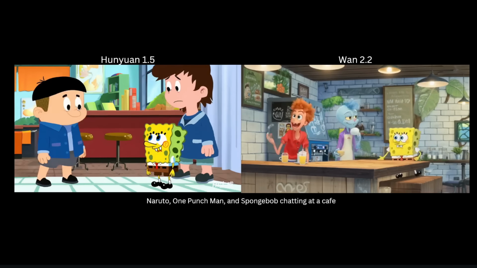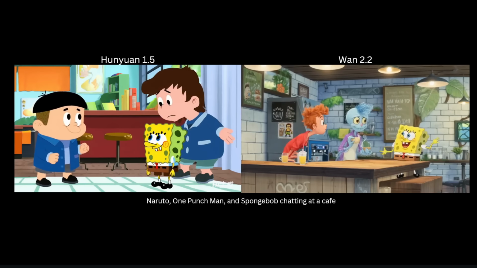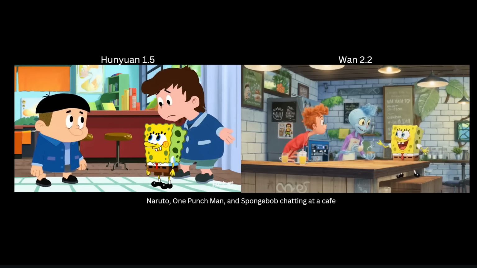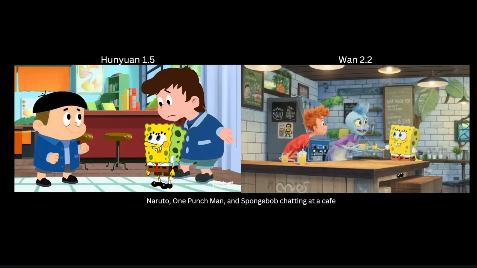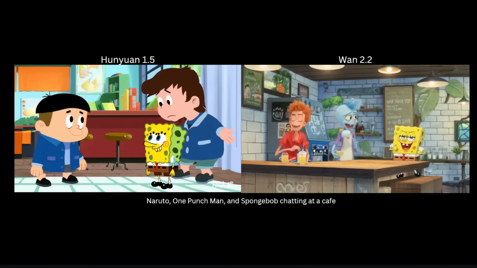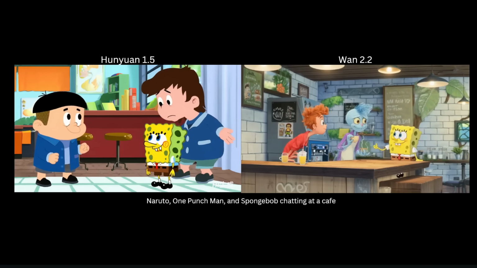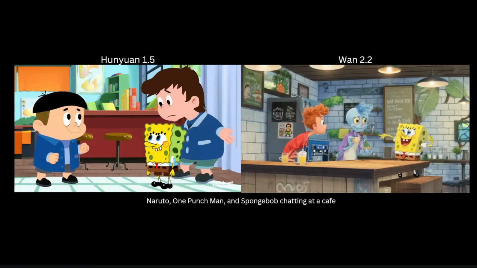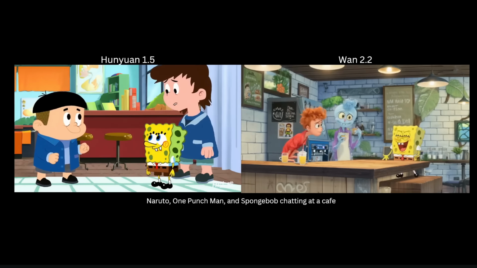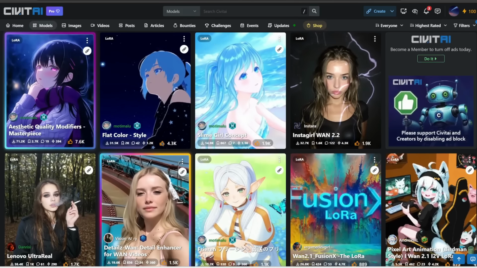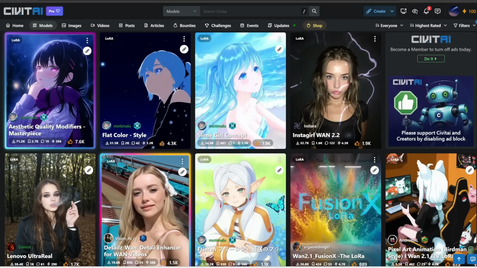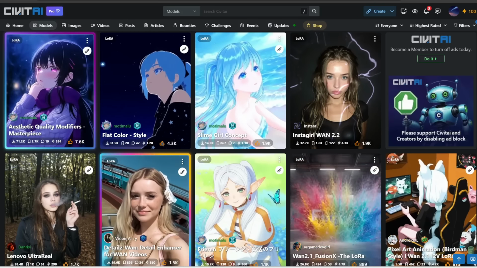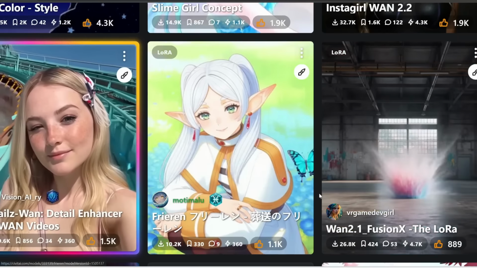Alright, next I wanted to see if it can actually understand existing characters. So the prompt is Naruto, One Punch Man, and SpongeBob chatting at a cafe. Now interestingly, for both video models, they could only understand SpongeBob, but not the rest of the characters. And in fact, Wan 2.2 could actually generate this animation a bit better. But that's okay because both of these are open source, which means they have support for these fine-tuned models called LoRAs, which allows you to basically add any camera movements or animation or effect or any character you want.